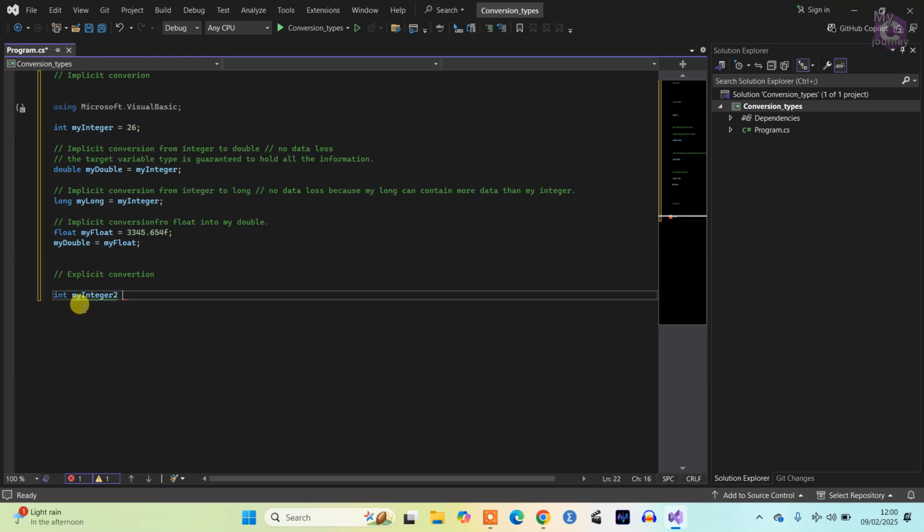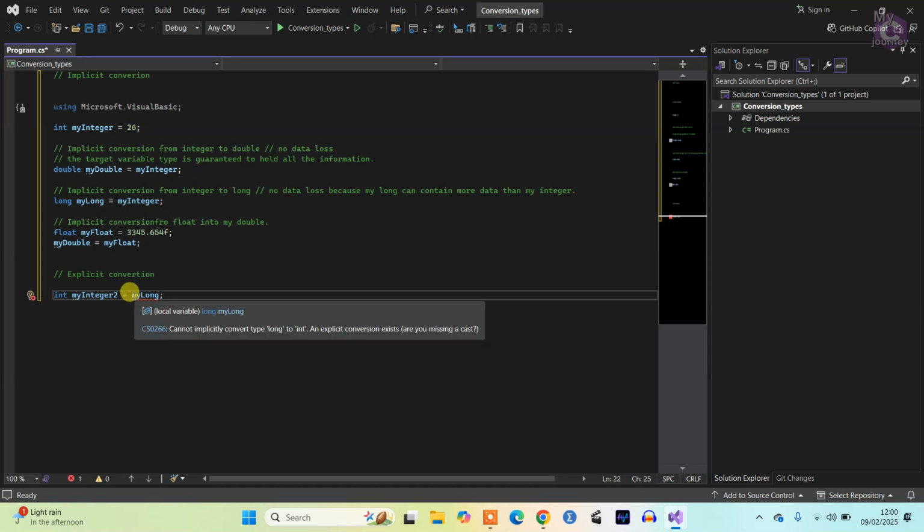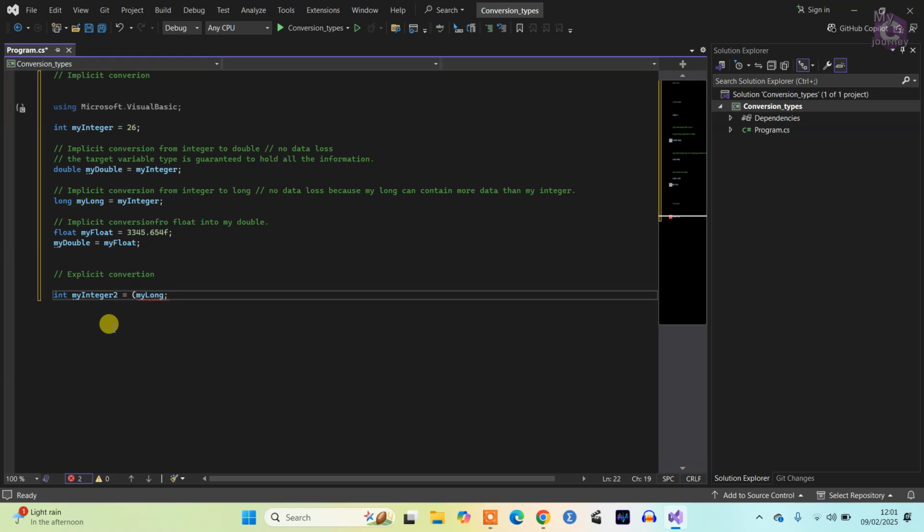We want to convert into a long, and that is not possible, no? And we know why. Because long is a variable type that is too big, is bigger than integer. But what we can do is we can cast the integer variable by adding with brackets int for integer into my long. See, the error has disappeared.